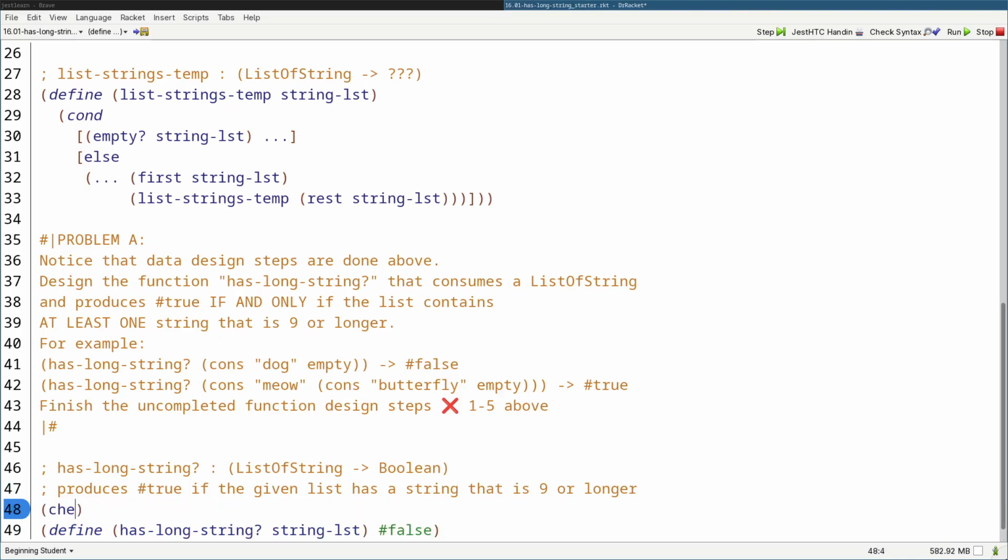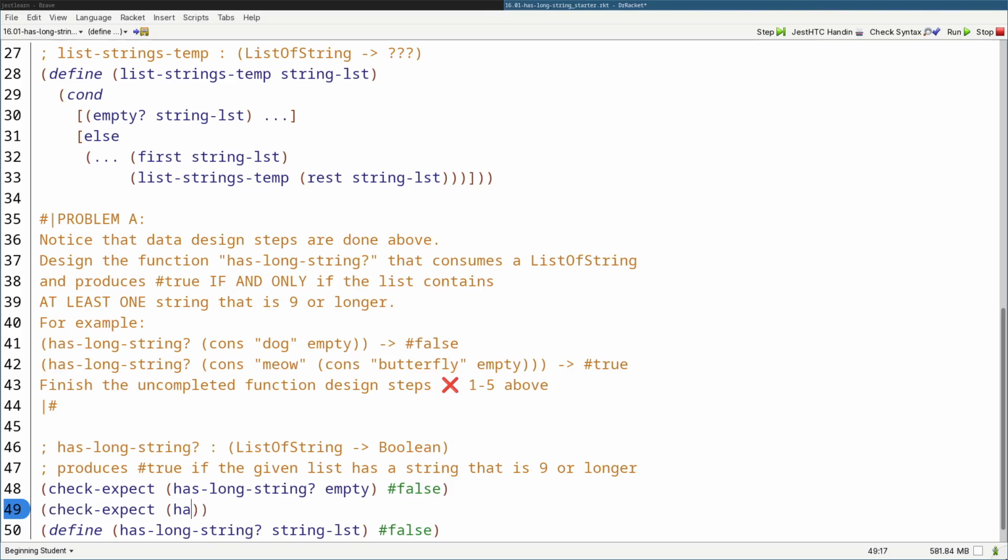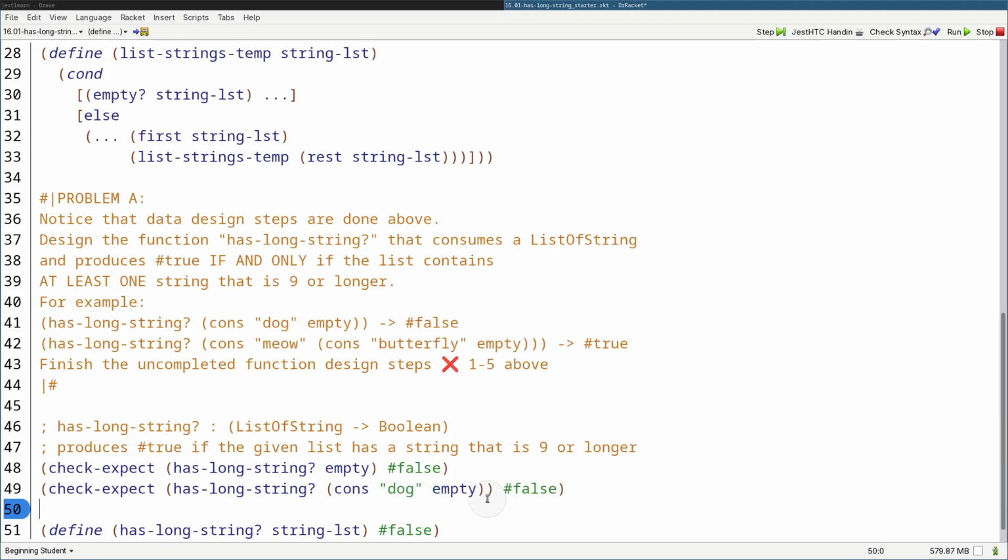To run against some tests here, check-expect has-long-string, right? So what happens if we give it an empty? Well, it should produce false, all right? Check-expect has-long-string of, let's do some examples here. Let's just copy these down. Cons dog empty, right? So there are no strings in this list that are 9 or longer, so this should produce false. All right, let's do this test, but with butterfly instead.